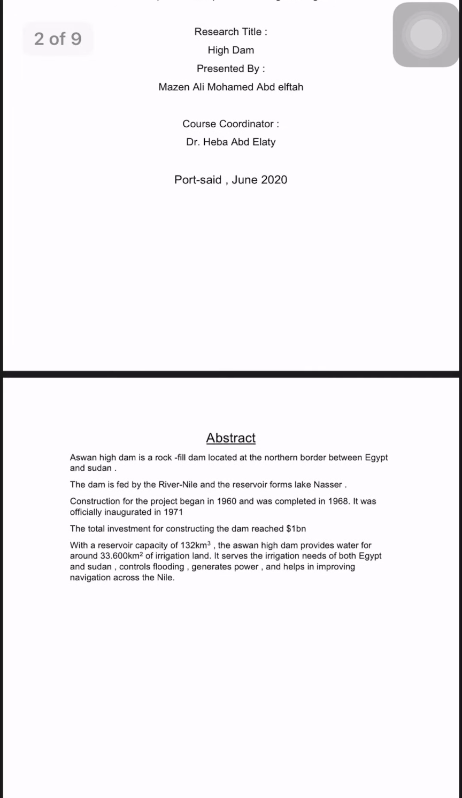Abstract of the Aswan High Dam. Aswan High Dam is a rockfill dam located at the northern border between Egypt and Sudan. The dam is fed by the River Nile and the reservoir forms Lake Nasser. Construction for the project began in year 1960 and was completed in year 1968. It was officially inaugurated in year 1971. The total investment for constructing the dam reached $1 billion with a reservoir capacity of 132 cubic kilometers.